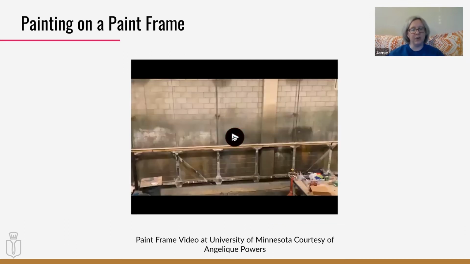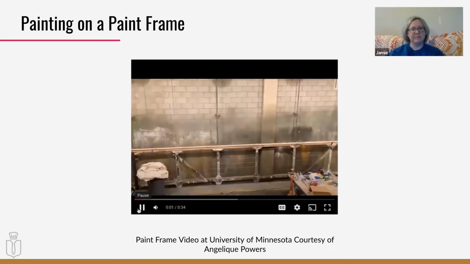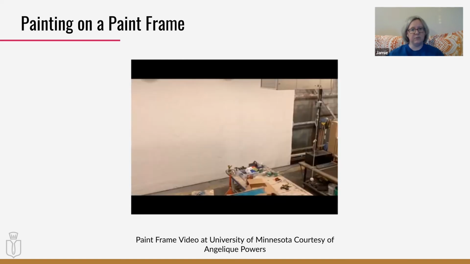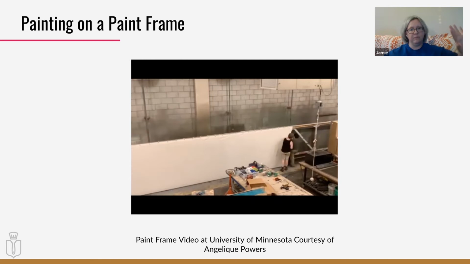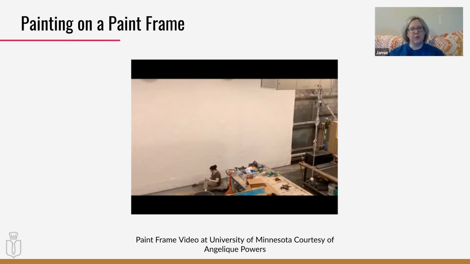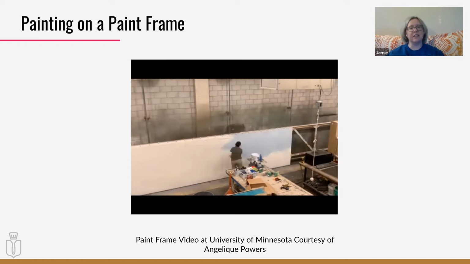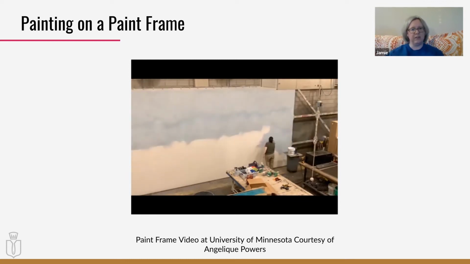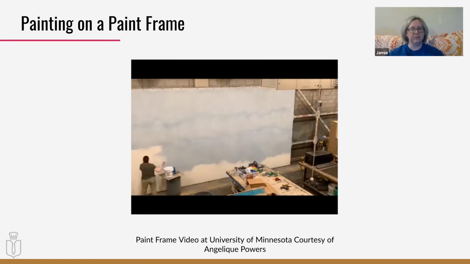Oh, and this is a video that was sent by Angelique Powers of her and a student, I believe, painting on a paint frame. So as you can see, they still do their best to staple and attach it as evenly as possible. It is a little bit more of a challenge to know if you are actually square on a paint frame, but if you're working on it consistently, you have put usually 2x4s or 1x in the correct areas that you know will make your backdrop actually square to itself.